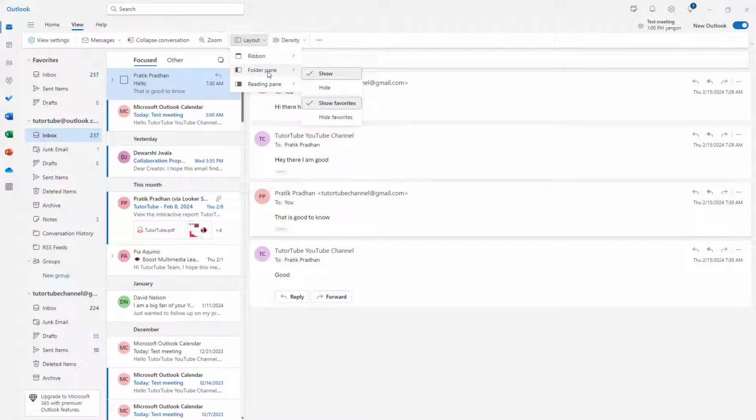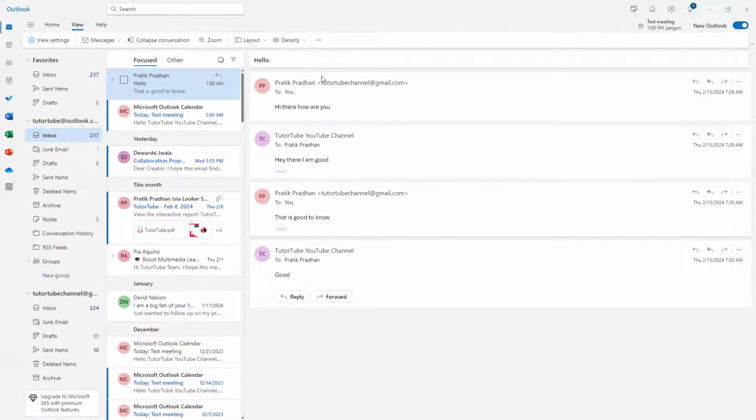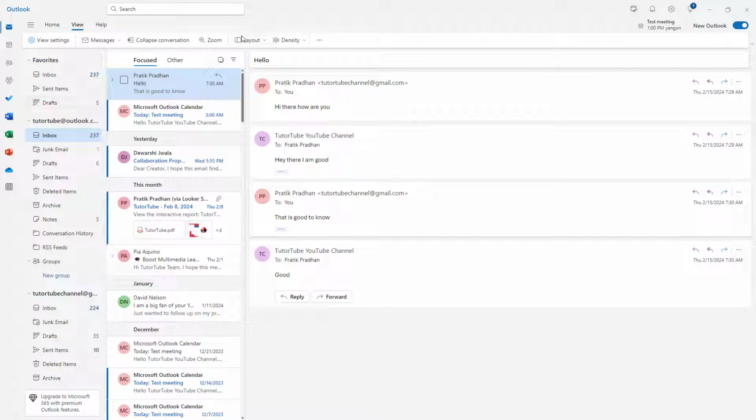Apart from that, you got the folder pane right here. As you can see, you can show or hide it on the left side right here. As you can see, folder pane, show or hide. You can also go over here onto folder pane and hide the favorites section as well, or show the favorites section over here on the top.